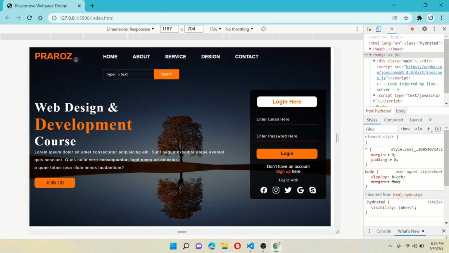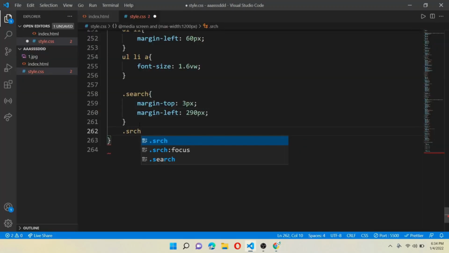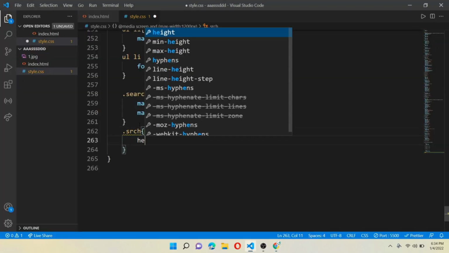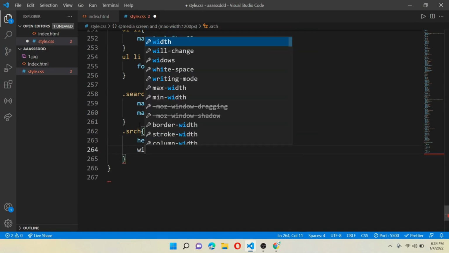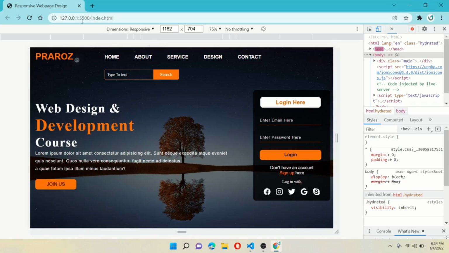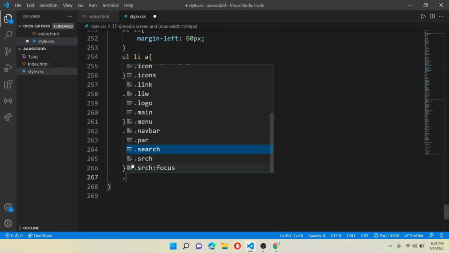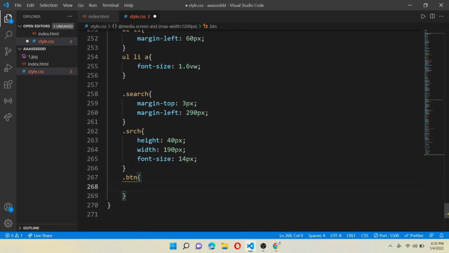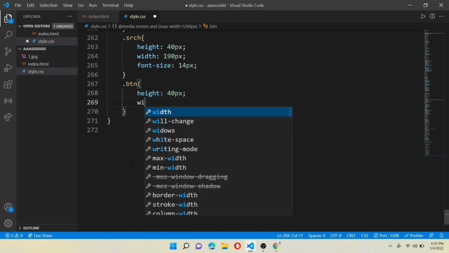Now we will reduce its size a little bit. For that, .srch, give height equals 40 pixels, give width equals 190 pixels and give a font size equals 14 pixels. It is looking a bit smaller. Now we will change the button size. For that, write class button, give height equals 40 pixels and width 80 pixels.